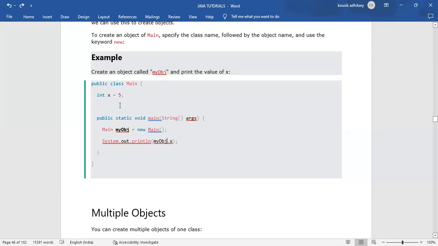So what is an object? An object is the instance of a class. You are mentioning my obj, that is, an object of that class name, and under the class, x equals 5 is available. You can't call the class name directly, so you can't write main.x without creating any object. In that way you can't do that.